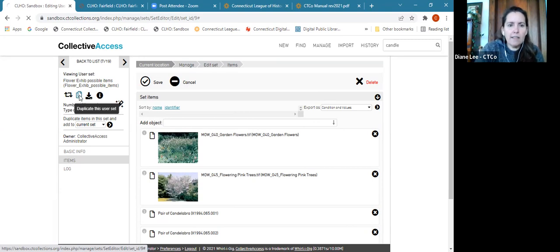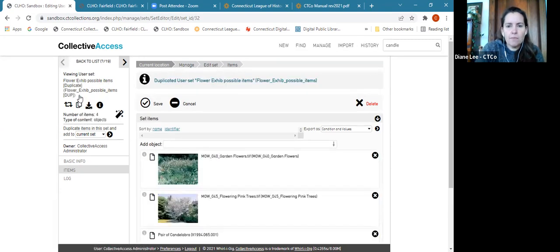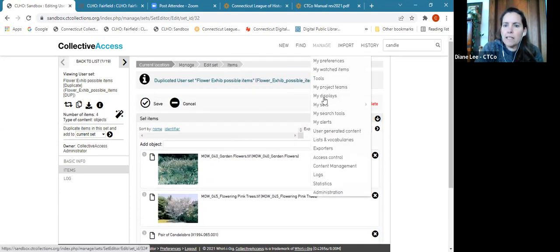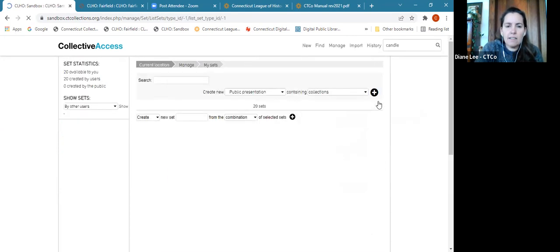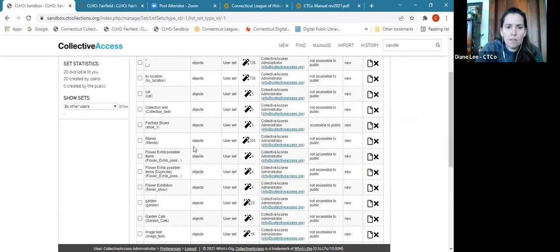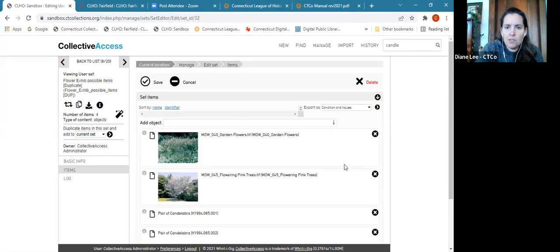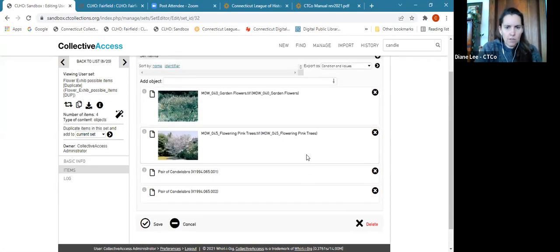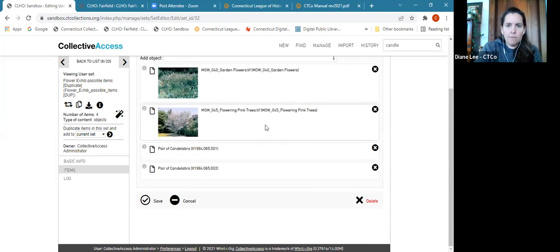So if I duplicate this user set, it'll come up and say duplicated this, flower exhibit possible. So if we go back to the all sets list, here it'll add duplicate to it, which is fine. And you go into it and it should, oh, okay. It's making a liar out of me. Because usually it'll come up and say that this item's duplicated.